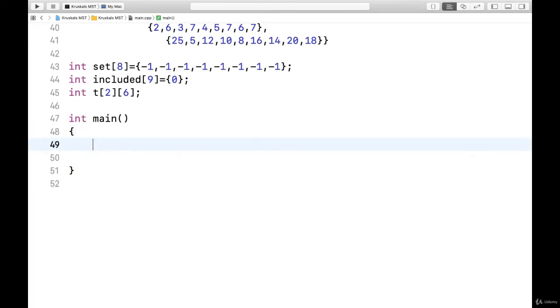Now let us write the main function, that is the algorithm for Kruskal. The algorithm for Kruskal's algorithm is very simple. So whatever variables I require, I will declare them: i, j, k, and u as well as v, and minimum. Let us initialize minimum to infinity.